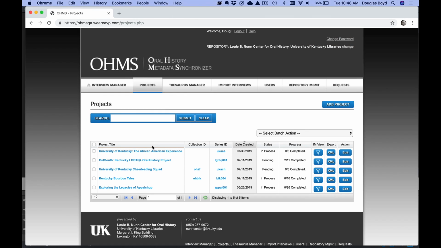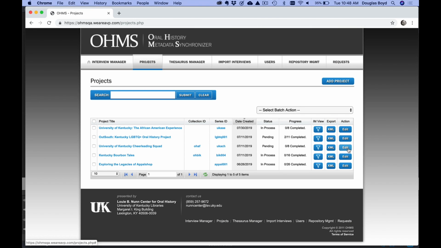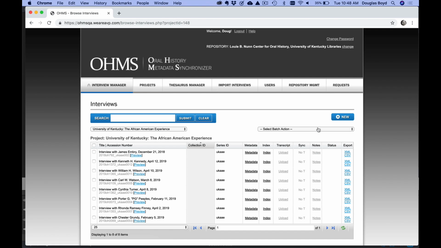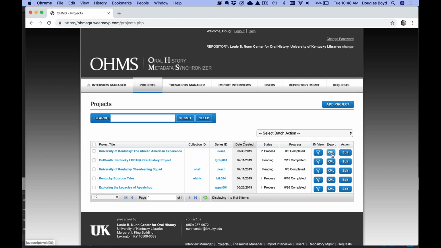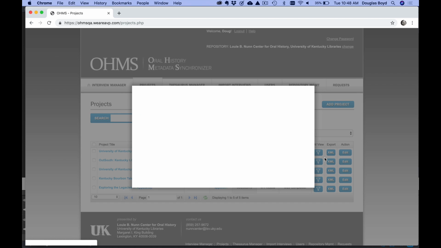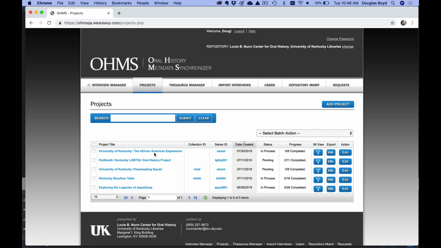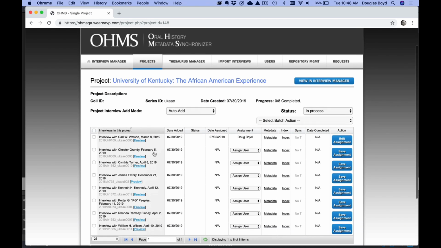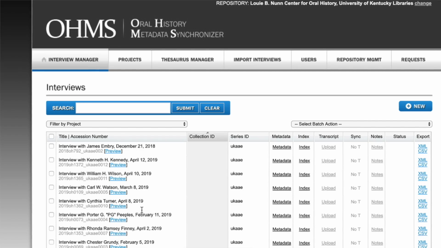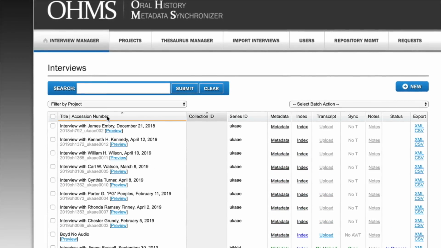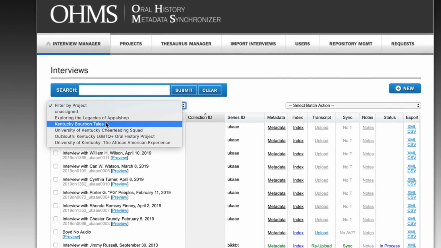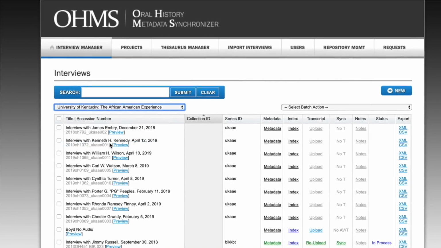From the project manager, you can always switch to the interview manager mode to view just that project. You can export that project's OHMS XML files all in one batch, or you can edit that individual project. From the interview manager, we've included a filter by project mode that allows you to sift through all of your other interviews and just view the ones that you want to look at.